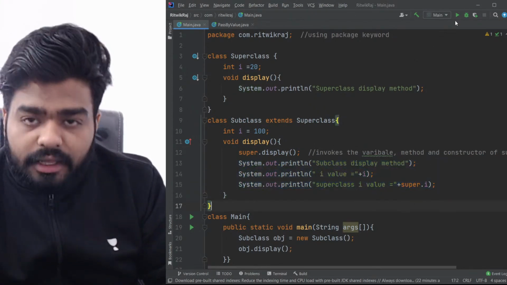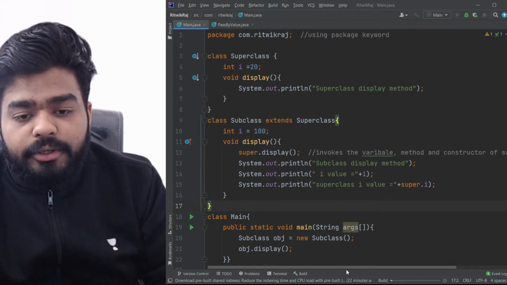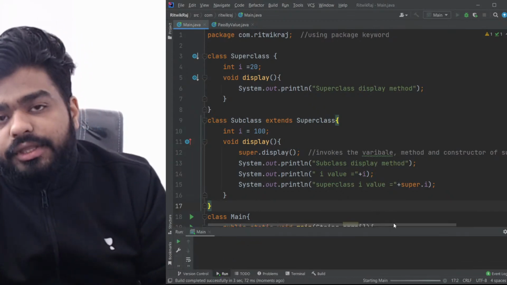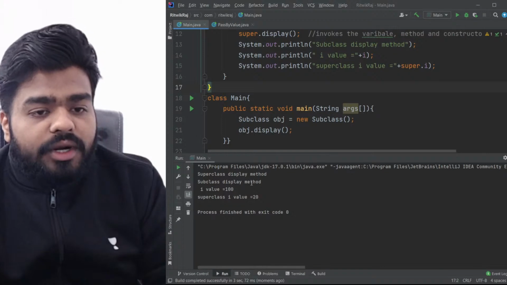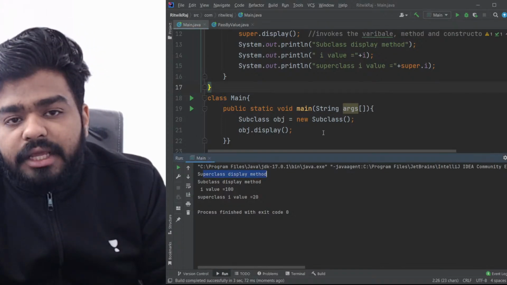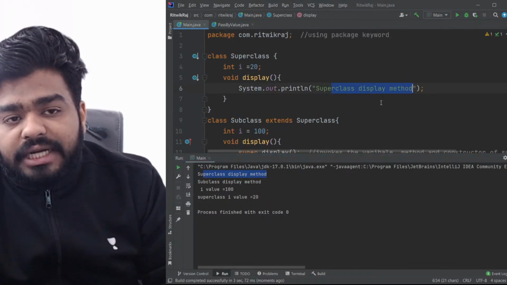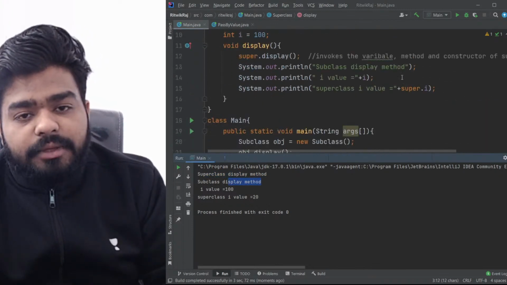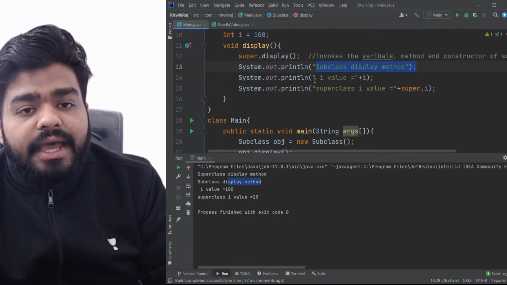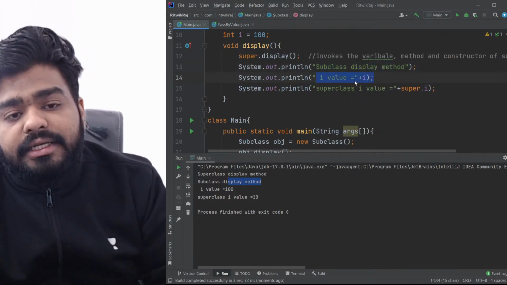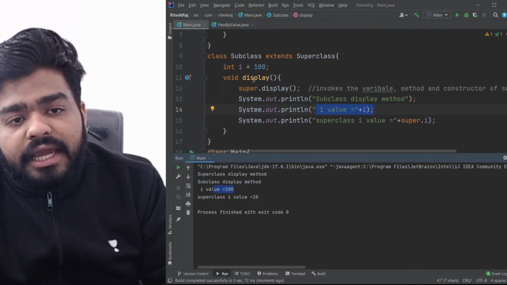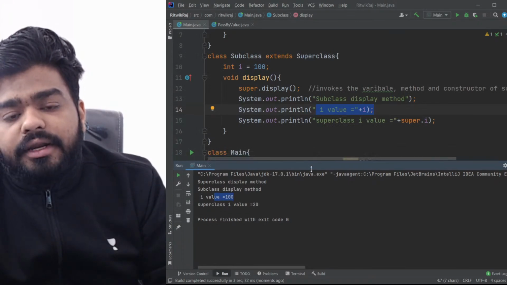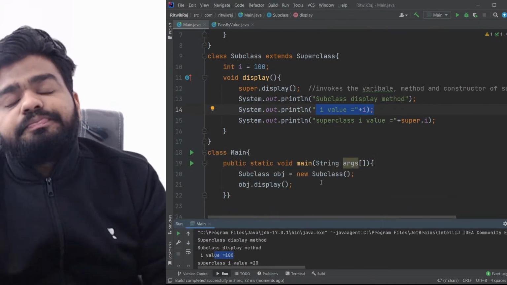Okay, so let's run this. Let's try to see what is the output so that you get an idea. Okay, this is how it works, right? So you can see here what is happening. Superclass display method, which is written here, that means our super keyword is working. And then subclass display method, which is here, getting printed. And then the i value, we are writing i. So you can see what is the i value. Why is it printing 100? Please do not get confused.